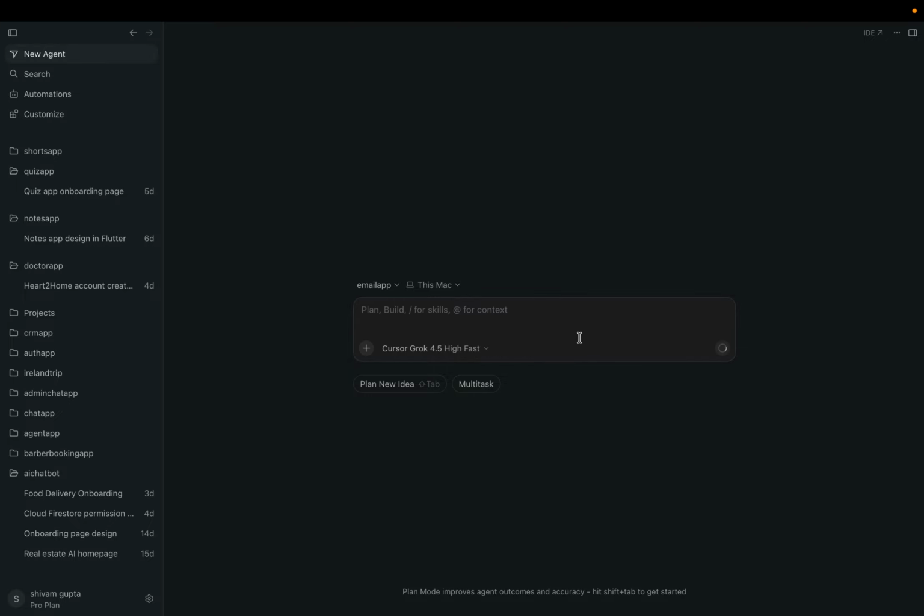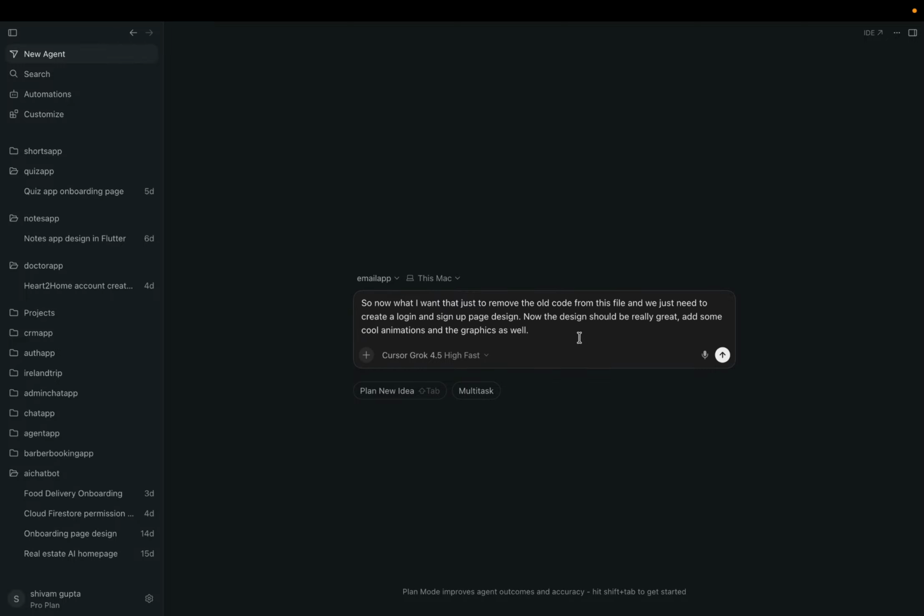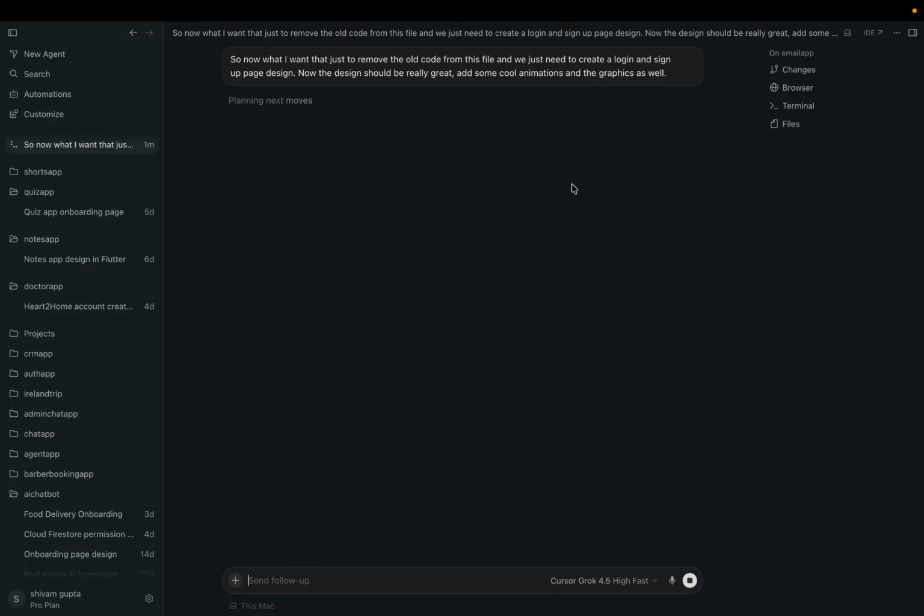So I've just passed the same prompt that I passed to Claude just to check which of the two AIs is going to work really well. So I'm going to pass the prompt and we need to wait for the result, like what the cursor will really do right now. Okay.